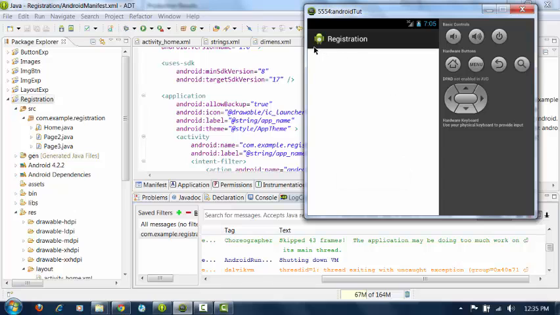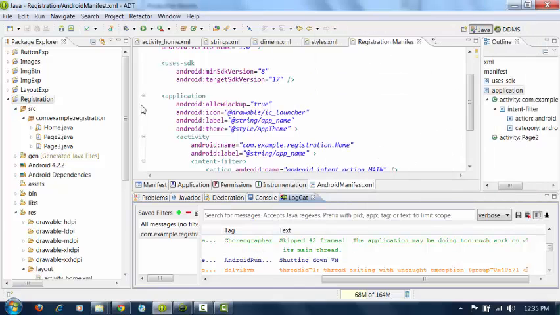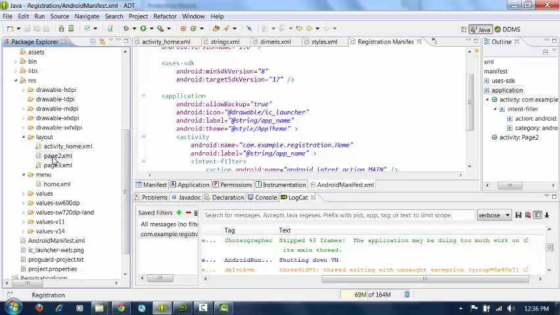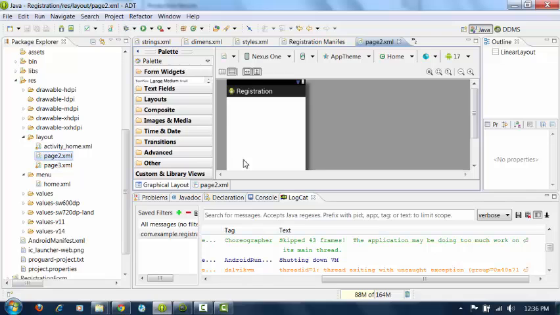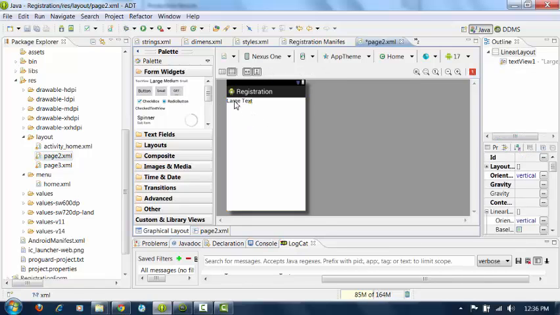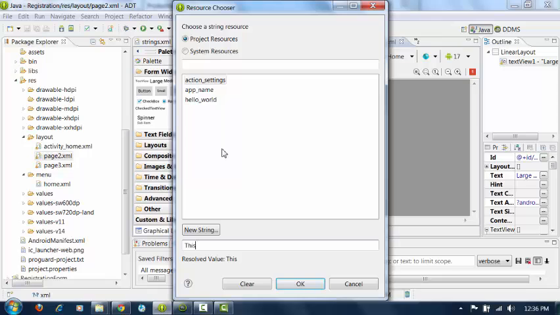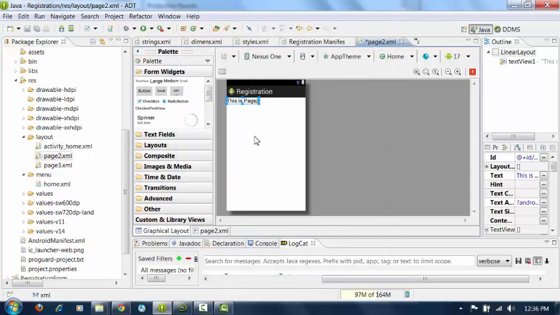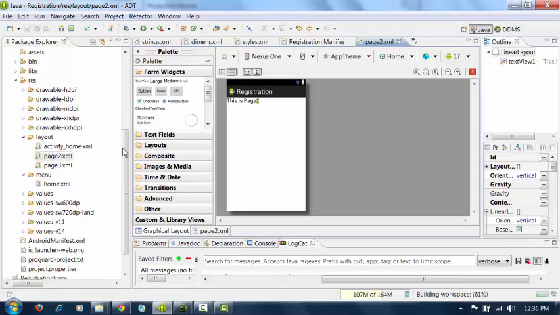Name is Sandy, and you can see that it is moving to next page, page 2, but we haven't added anything here, so you may get confused. So we will go to page 2 XML file. Here is your page 2 XML file, and let us add some components here. I will add one text view, and just I will edit the text. I will display this is page 2, just for our information. Okay, save it and run the application once again.